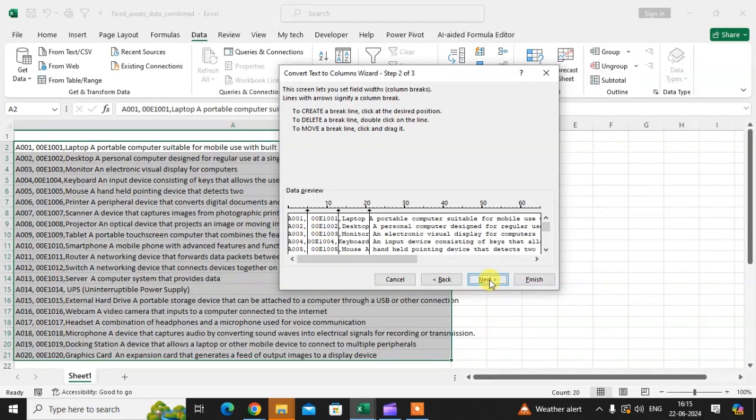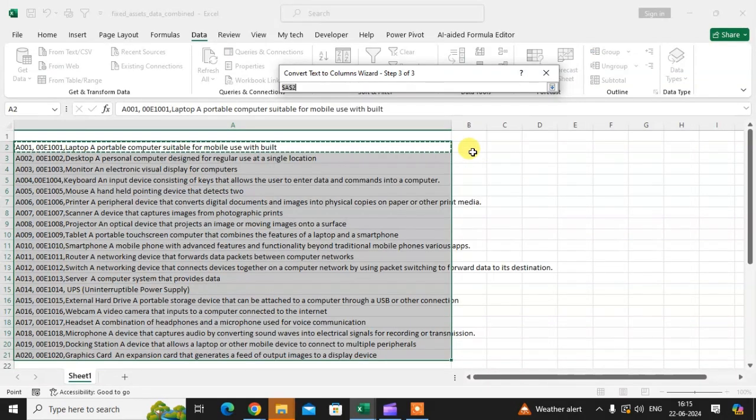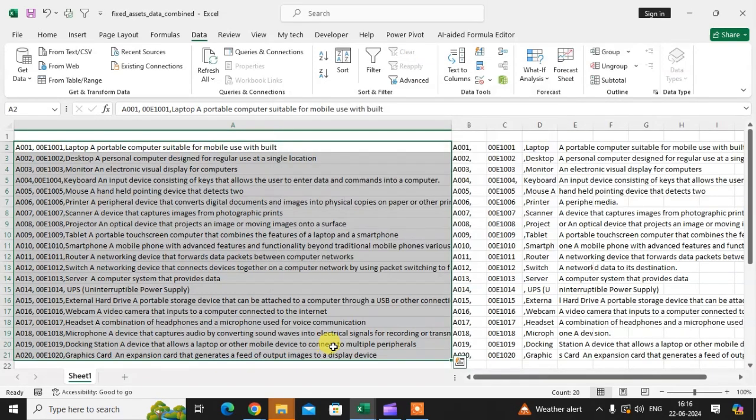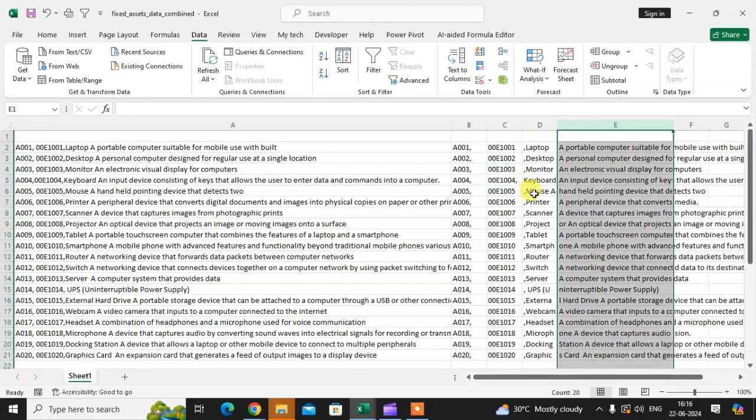Okay, then click on Next. Then you can again use the destination. I select this one and click on Next. That's it. Here you see four different columns with data split. I use the line in the asset name, and after the asset name, the description goes into a different column. This is a way you can split data in different ways by using the Text to Columns option.